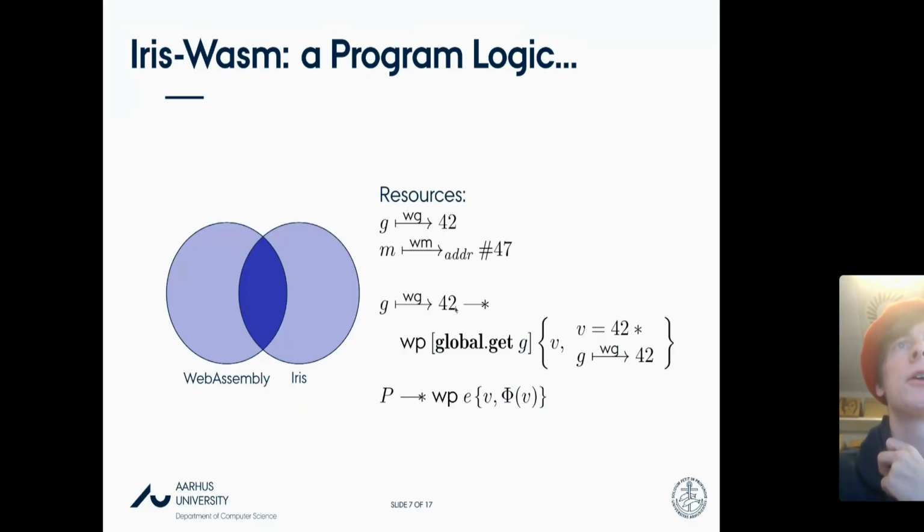And then we can write proofs that are going to look like this. If I know that my variable G points to 42, then I'm able to run this short program that just gets the value of G. And I know that when this program returns, I'm going to get value 42, and I still own my resource, so I'm able to further reason about G later on.